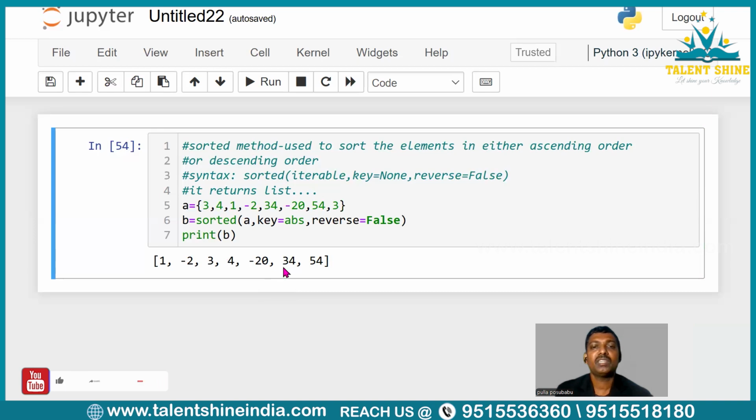Now, if you want to get the output in reverse order, which means descending order, then this reverse flag has to be set to true. Now you could see the output in descending order.